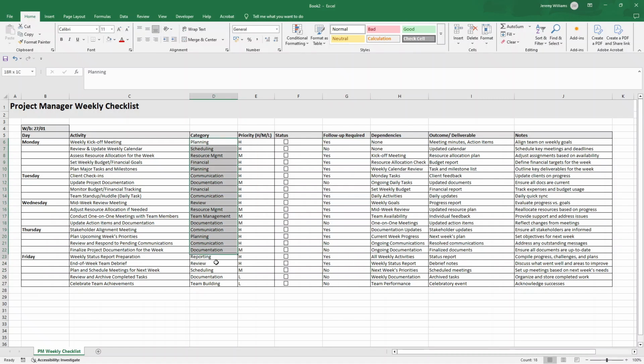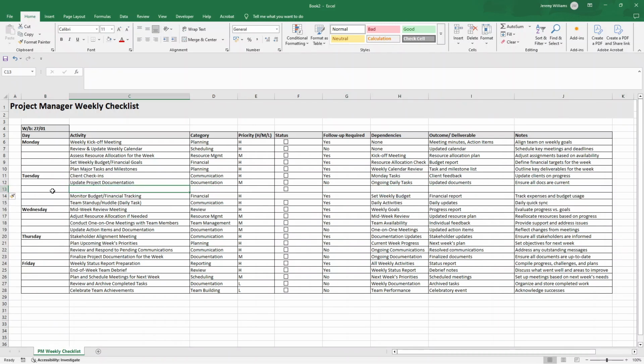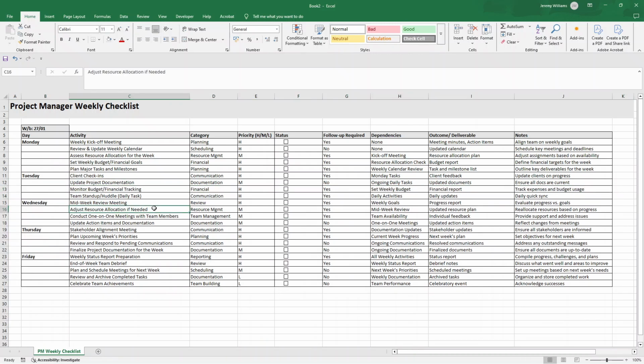We've got all the different categories in here, including documentation, communication. Now, if we did want to add a task to any day, all we need to do is right-click, insert, and then you could just literally type it in here. So that's the beauty of this particular template. And then we've got outcome deliverables, and we've got notes, so anywhere to add additional comments, or what the activity is and what we're looking to achieve.